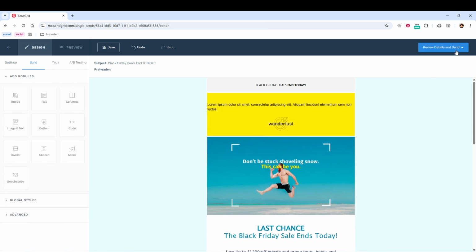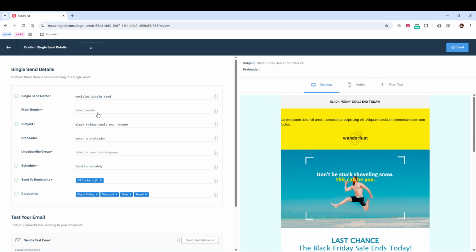When you're happy with both the design and the settings, it's time to send. Look for the option that says Review Details and Send, and click it. This final screen gives you a quick summary of your sender, subject line, recipients, and content. Double-check everything one last time, and if it all looks correct, confirm to launch your single send immediately.